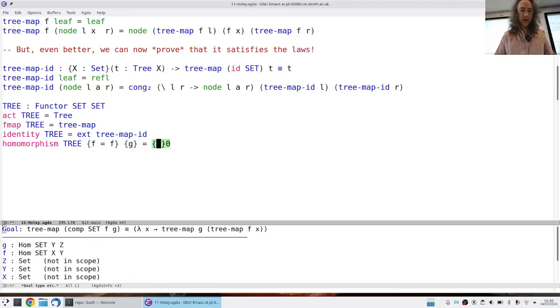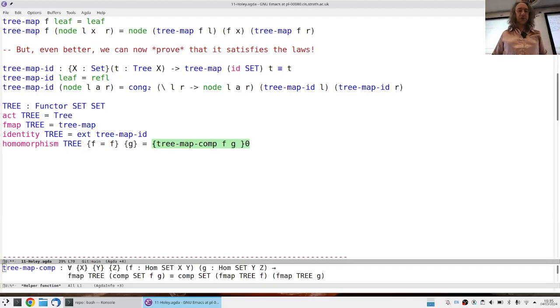Right. And then I say tree map comp f g. So I imagine the definition I'm going to write in a moment. I say, I wish there was a thing called tree map comp that just did this. And then I say Control C, Control H, and it says, well, if that's what you want, you'll have to give it this type. Control C, Control H. H for helper function.